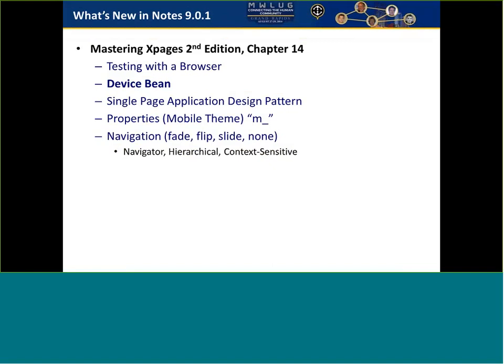Another really cool thing, and I've bolded this because we're actually going to take a look at it, is something called DeviceBean, which is a little piece of Java that you can use to identify the device of the user that's using your application. That's important because it can tell you whether you are using a tablet or a mobile phone, whether it's an iPhone, an Android, or even a BlackBerry. And you can programmatically decide what you want to show based on the kind of device that's being used. If it's a tablet versus a phone, you could perhaps have your content laid out differently. So that's something that I'll show.